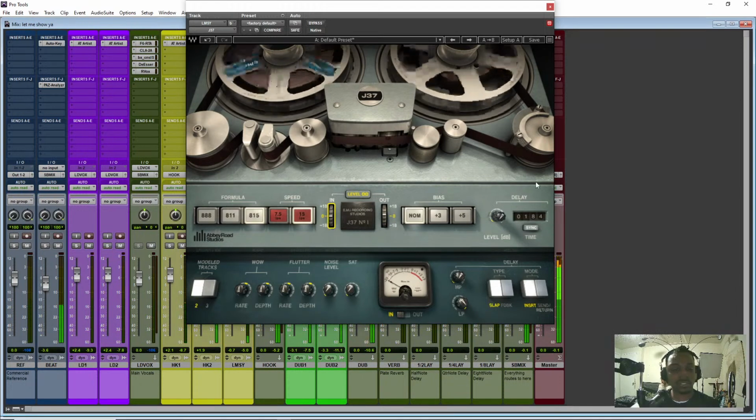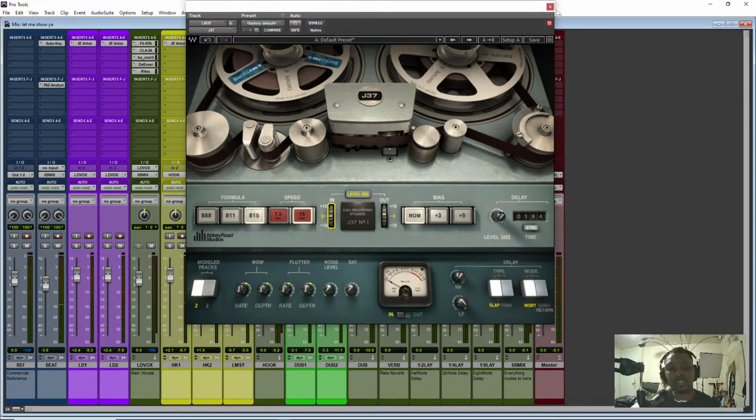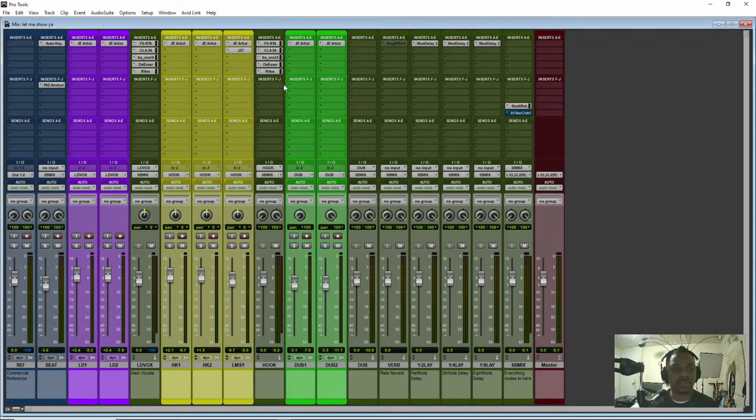Let me show you. I'm being careful not to introduce too much saturation, because too much saturation can really muddy up the vocal. I think that's about a good spot right there. And so let me hear it again.